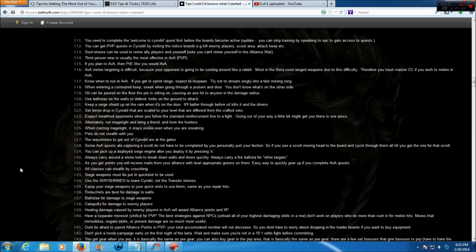As you get points, you will receive medals from your alliance with the appropriate greens on them. Easy way to quickly gear up if you complete AvA quests. All classes can stealth by crouching. Siege weapons must be put in a quick slot to be used. And use the wayshrines to leave Cyrodiil, not the transit shrines.